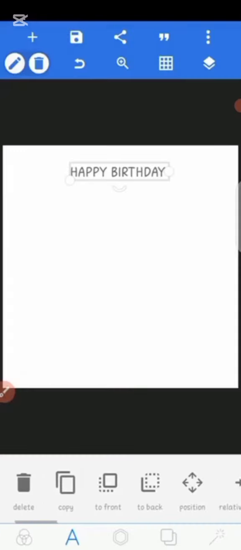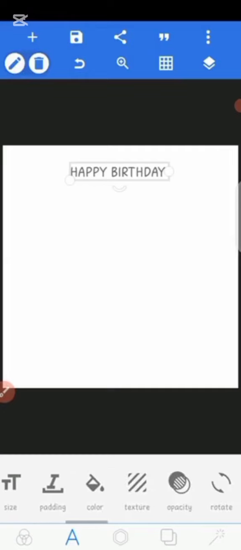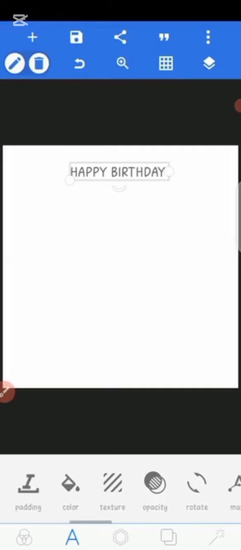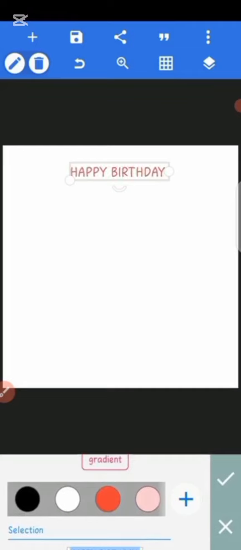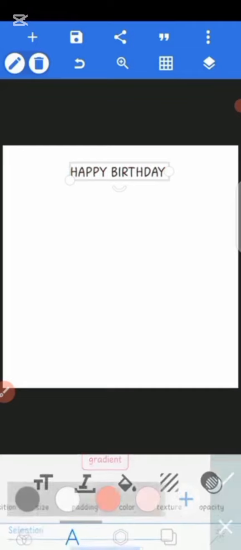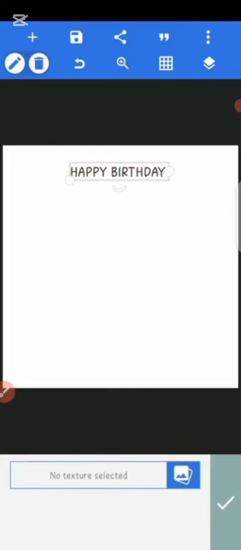Now, if you want to change the color, just scroll like this and you come to color. Okay, let's click on red or black. Let's have black. And we have texture. Texture means maybe you want to give this birthday a golden color. Maybe you have the texture on your phone, you can just select it, or you want to make use of an image.